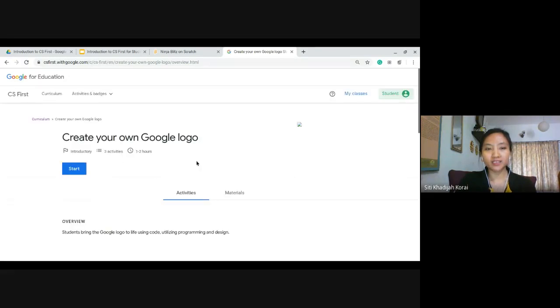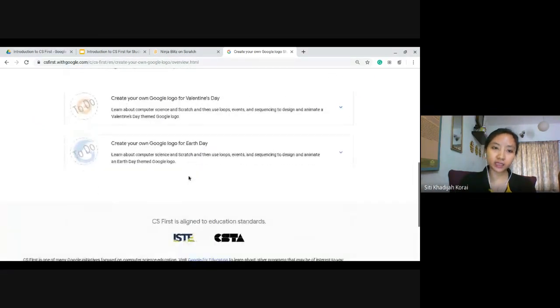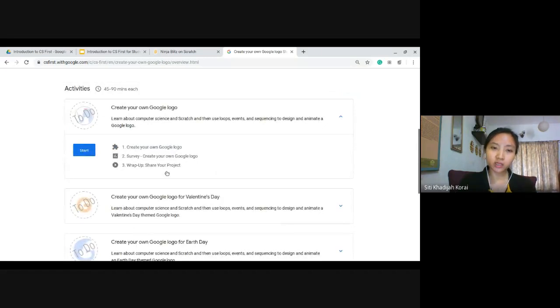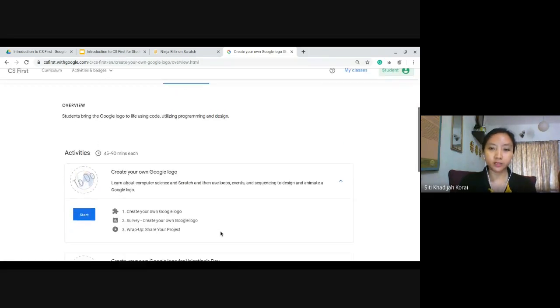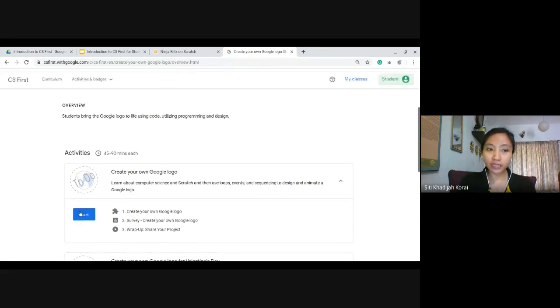So they already bring me in. Create Your Own Google Logo. This is the activity. There are 3 activities here: Create Your Own Google Logo, Create Your Own Google Logo for Valentine's Day, and Create Your Own Google Logo for Earth Day. The student just needs to press the start button here.